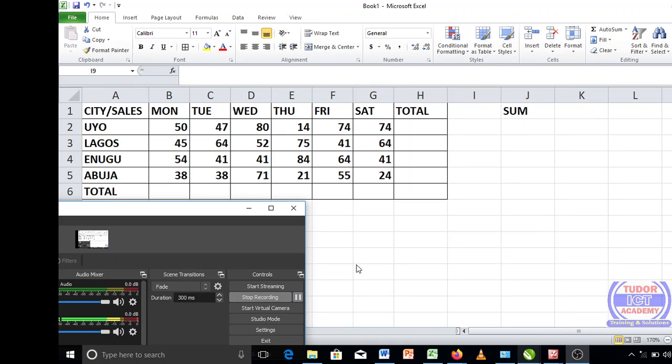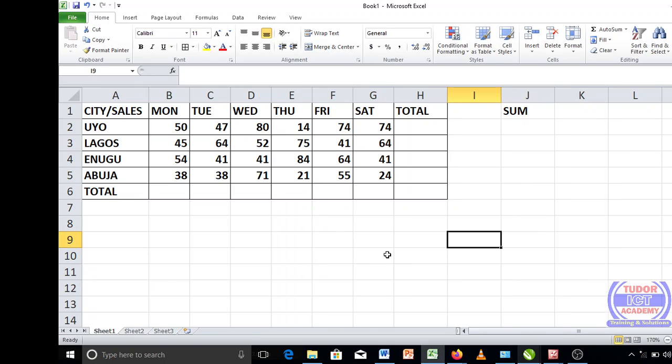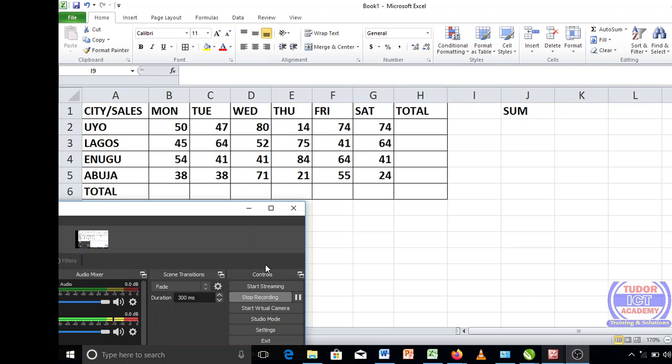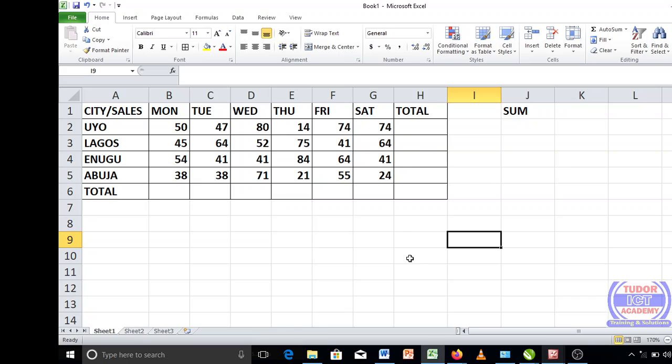Alright, now I've been able to set up my table. If you don't have this table, you can just pause the video right now, prepare your table, and then you get back here as we keep going on this.